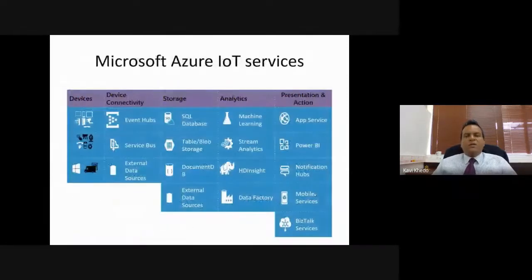Okay, this was the first one, Microsoft. Okay, let's move on to the second one. You will notice something. All the platforms provide this: device, connectivity, storage, analytics, and presentation. You will see those things repeating in all the platforms. I want you to observe this. Let's move on now to Amazon.